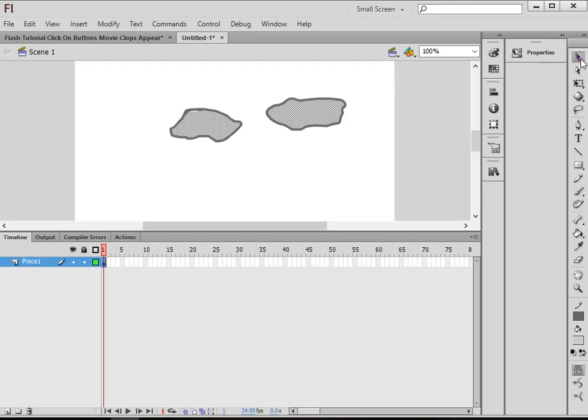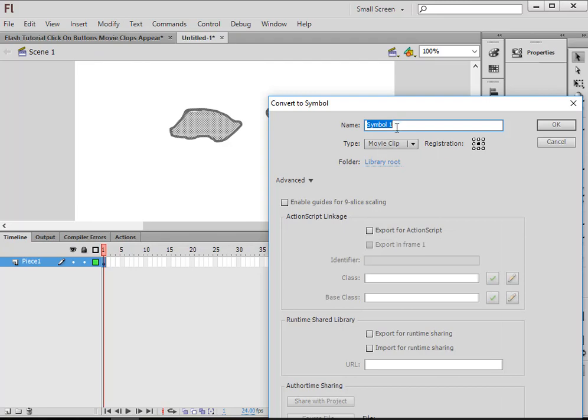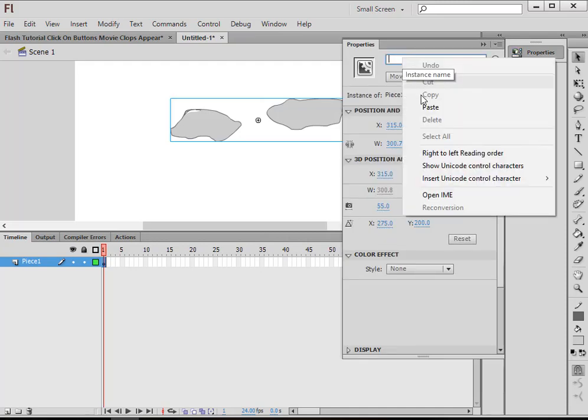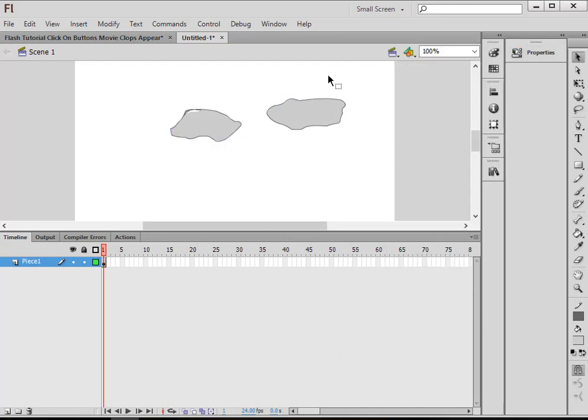So I pick up my selection tool after I've drawn them. I highlight them. Click here, modify, convert it to a symbol. Make sure movie clip is selected, and in here write P-I-E-C-E piece 1 shift underscore MC. Copy that. Right click, copy it. OK. Open the properties panel and paste it in for an instance name. So now I have these as a movie clip.